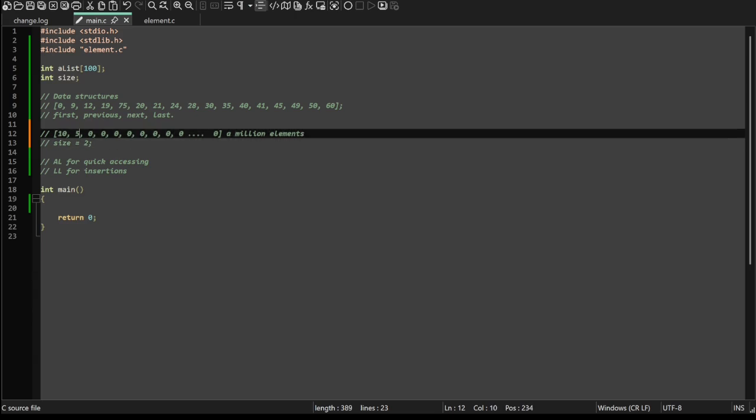So that way if we ever do a search, then it's not going to do anything to all of these elements afterwards. They're going to be left completely alone.